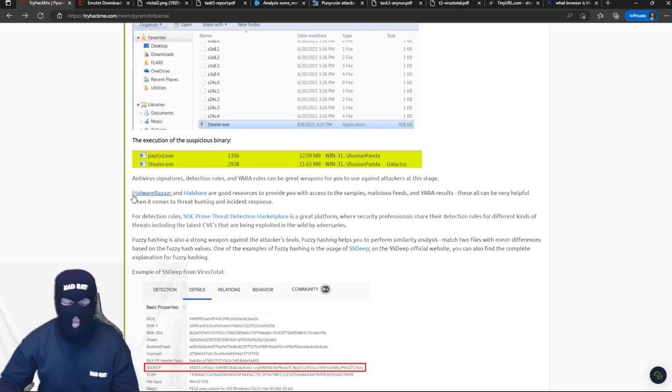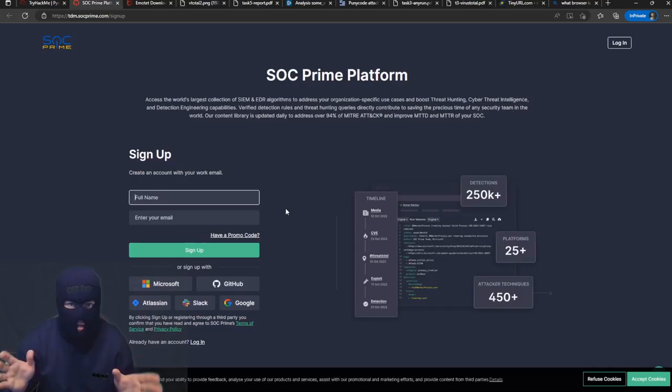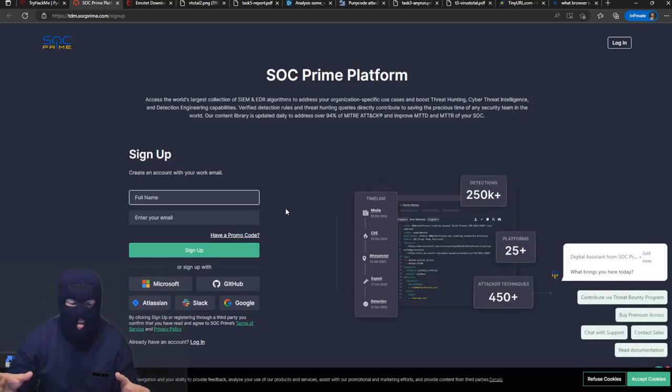As you can see here, just like in all the other sections, they give you links to helpful sites. SOC Prime Threat Marketplace is a tool that I currently use in my position, and it allows me to look at different detection rules, how they're made, and how I can make my own rules. Add that to your bookmark list as well.